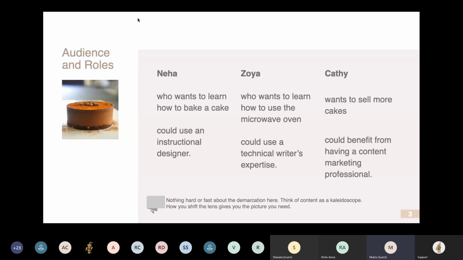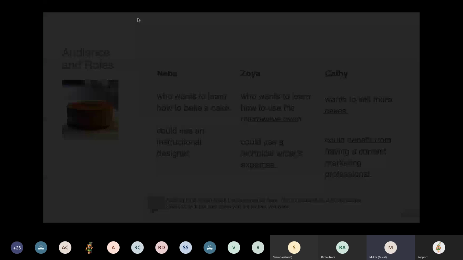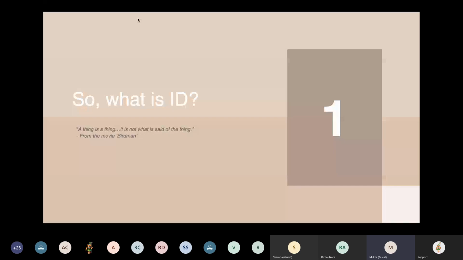So that was my thinking, and which leads me to segue into the next bit, which is what is ID. If all of these three are kind of similar and we are in a tomato kind of situation, then what exactly is instructional design?